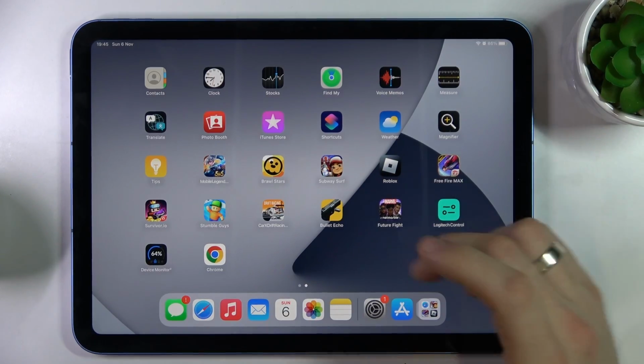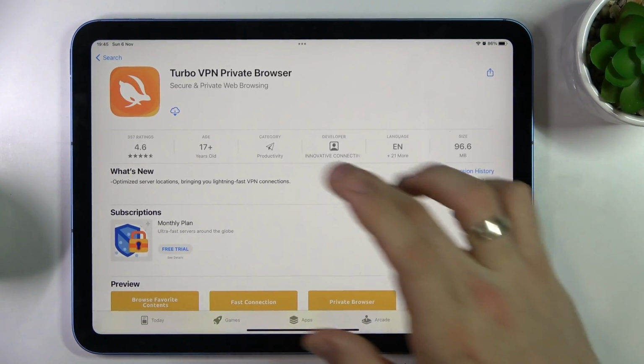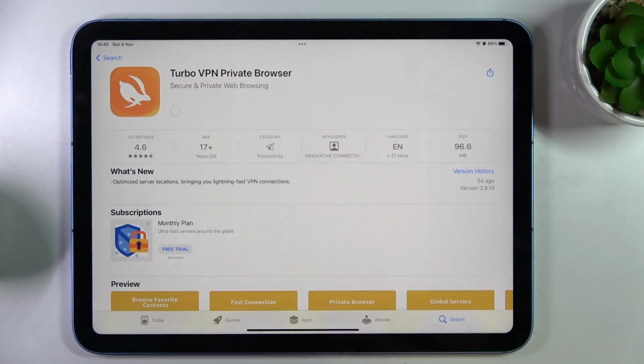So now let's check VPN. So just install VPN application. I suggest to use free application TurboVPN. Of course you can buy additional features on this application.